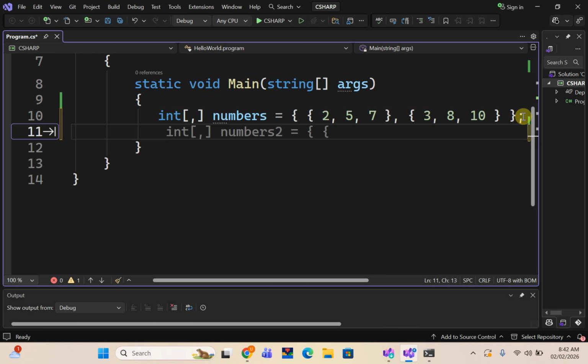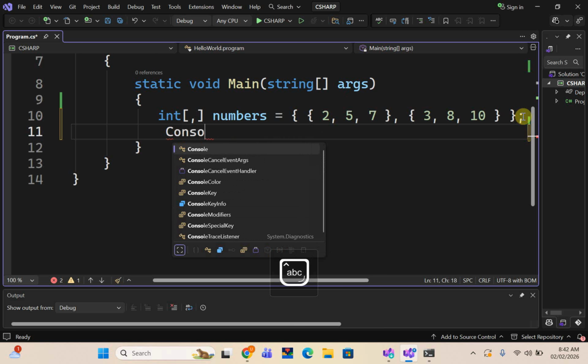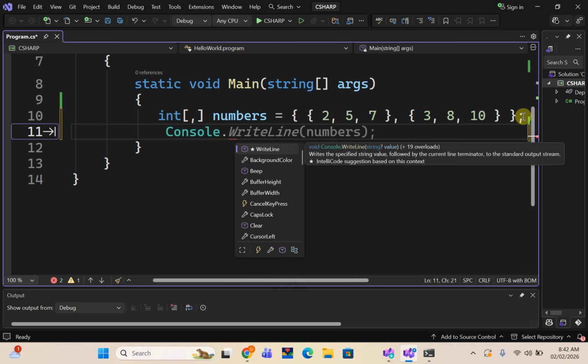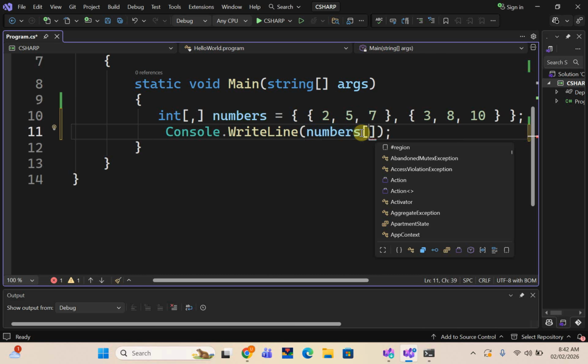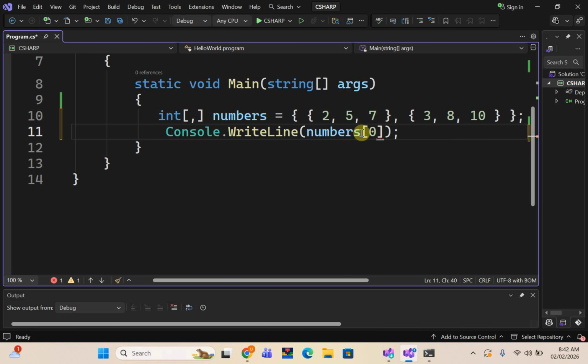Let me access it. Let's use Console.WriteLine, then numbers. You see this variable numbers is our array. So here we have to put the square brackets, then we use the indexes. We're going to start with 0, then 2. Now you will see the output.